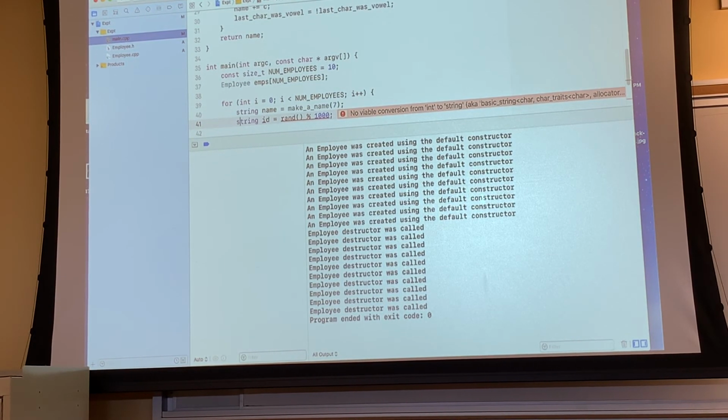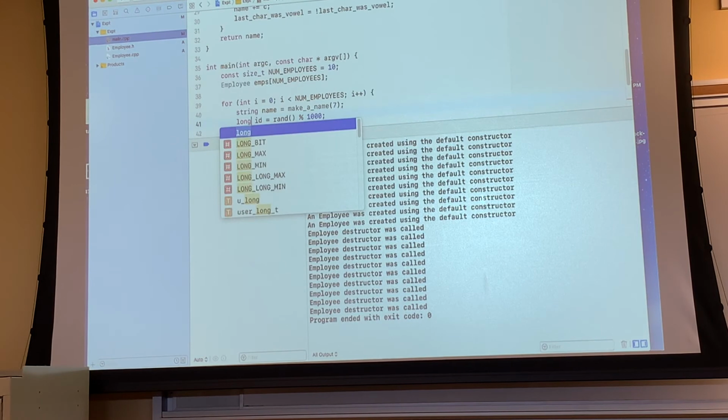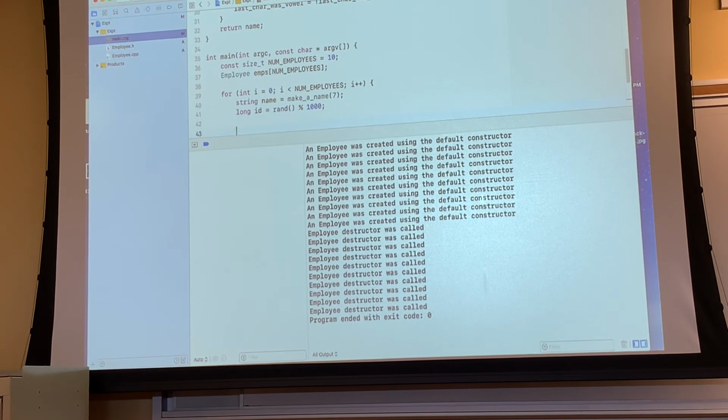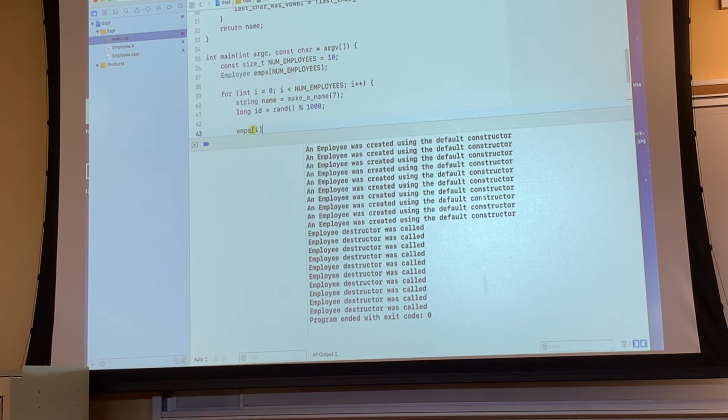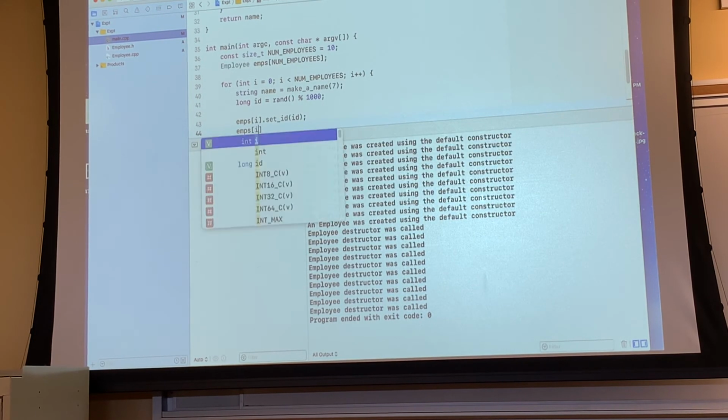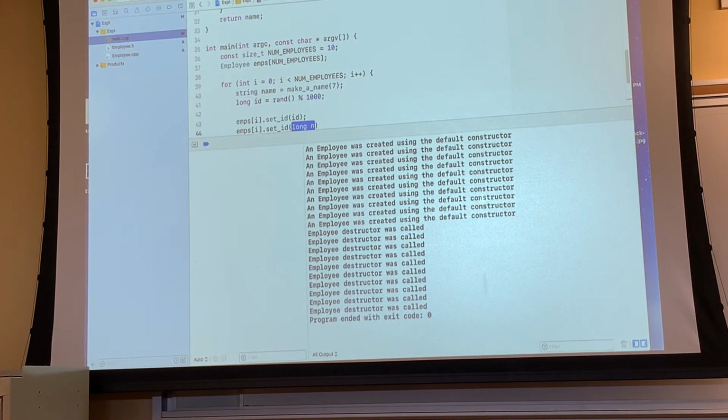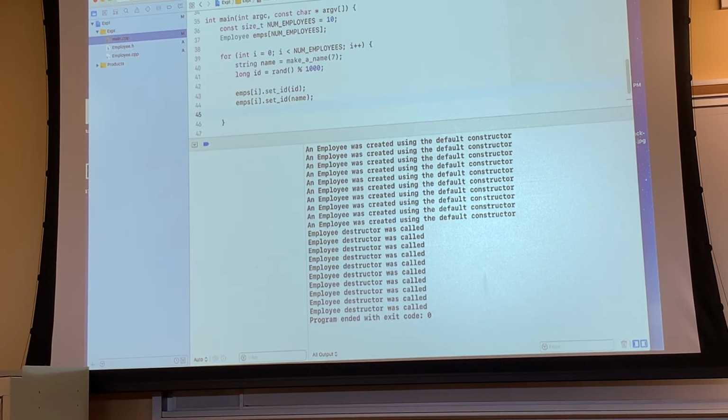Oh, it's not string, sorry. Wrong. Okay, and then I can say emps of i dot set ID to ID, and emps of i dot set name to name. Is it name? Okay. All right. So I'm going to set these values, and after I've done that, I'm going to print out those employees also. Let's do that. So, and again, another loop right there.